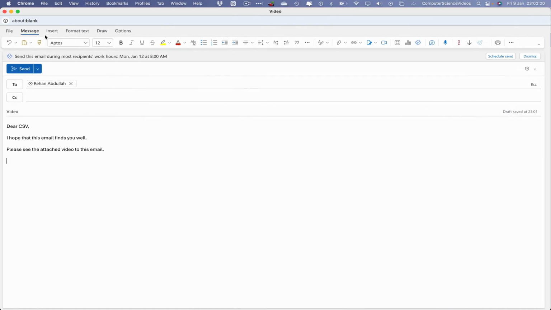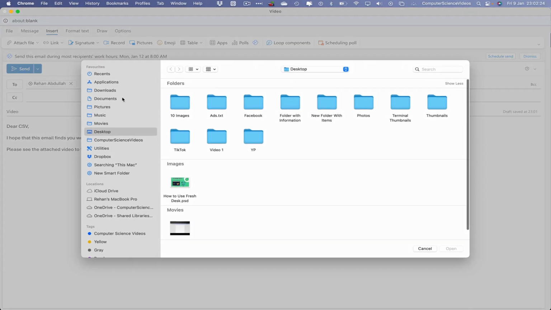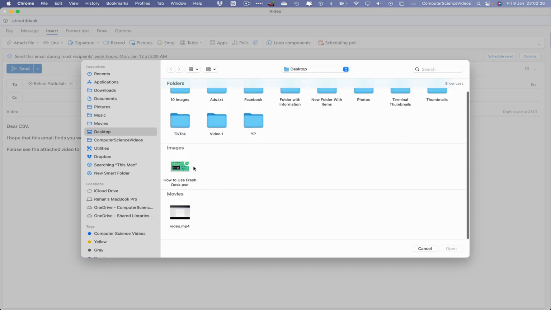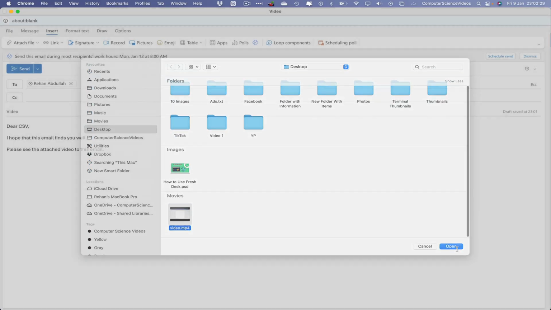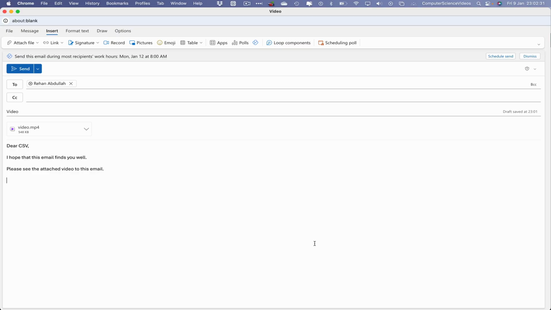Let's go back to the email. We can now insert, attach file, browse for this computer. Should take us directly to the desktop where we have video.mp4. Click on this, open. And that video itself has now attached to this email.